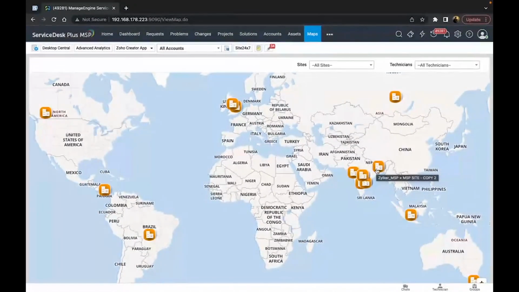pinpoint your technician's location. In order to pinpoint the technician's location, you would use the ServiceDesk Plus MSP mobile application, where technicians go on the app, pinpoint their location and update it, and it would be reflected in this particular map. And further, you can pin these sites here in the Maps tab.